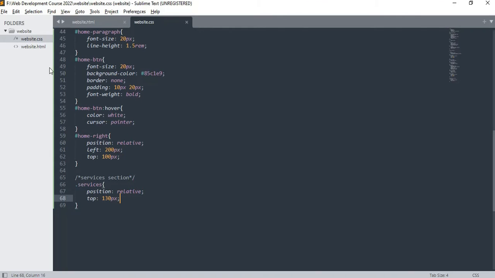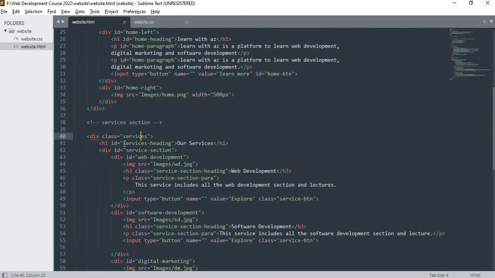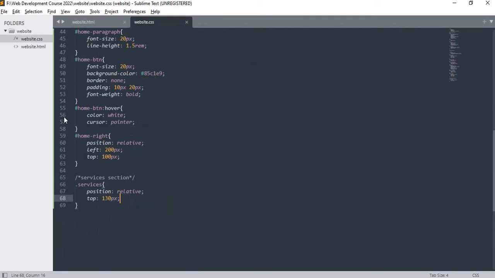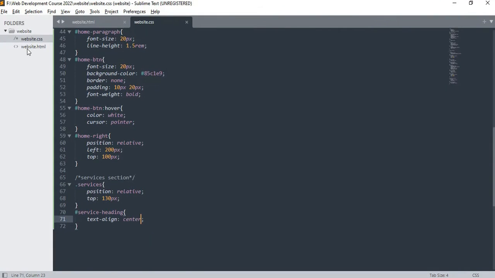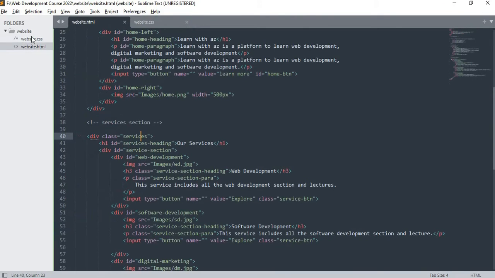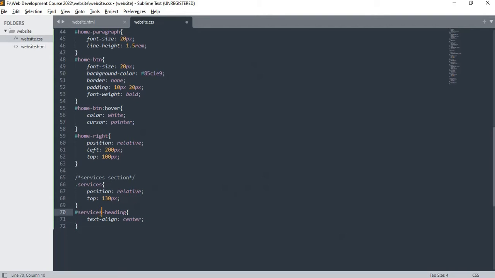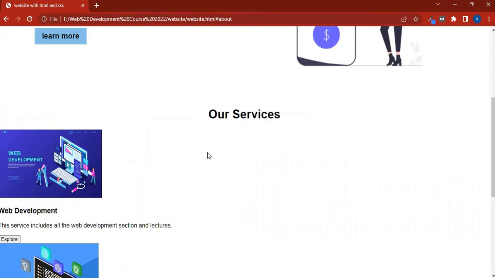Now I use the second one, that is the service heading. I go here and write the ID of service heading here, and text-align to center. Save it and reload. So why is this not in the center? I go here. That is a services heading. Okay, that is a services heading. Save and reload. So now this is in the center of the screen.